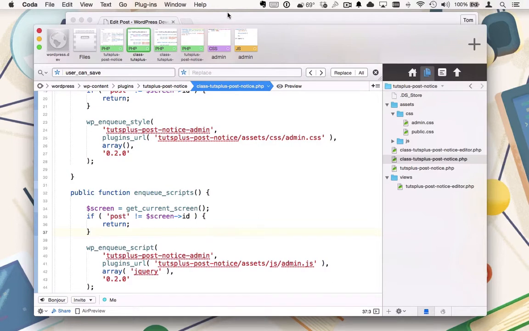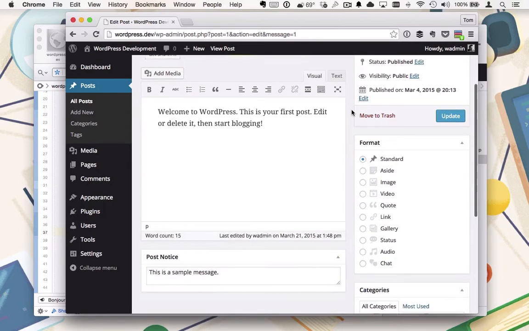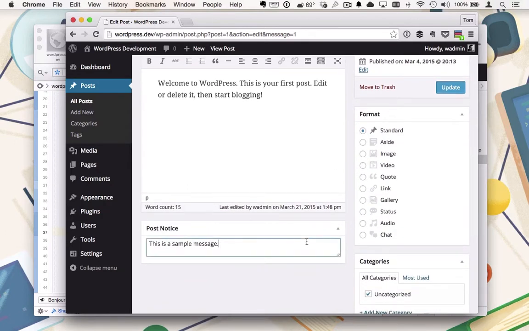Now let's return to our browser and scroll down. Assuming that everything's loaded correctly, our text area should continue to fill 100% width of the meta box. This ensures that the style sheet is being enqueued on this page.